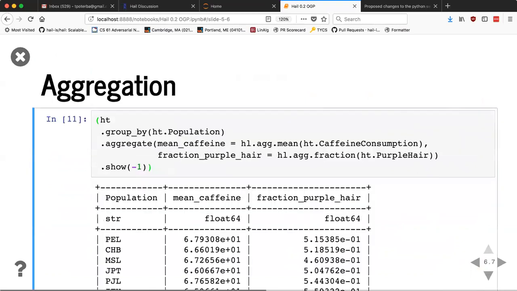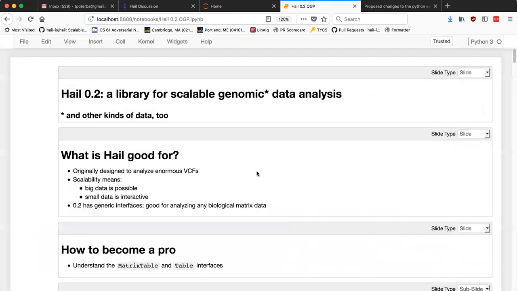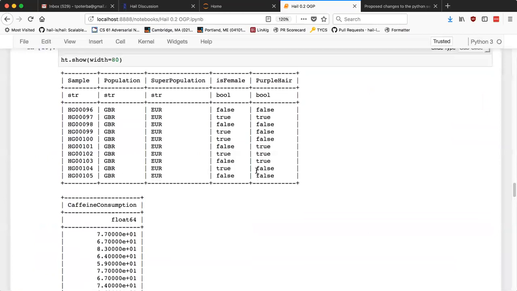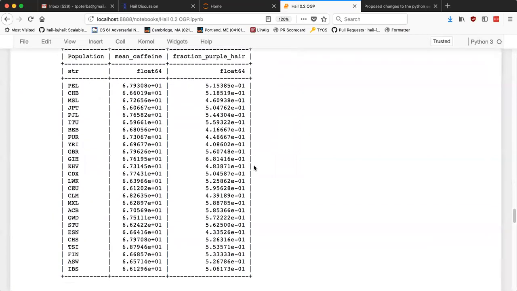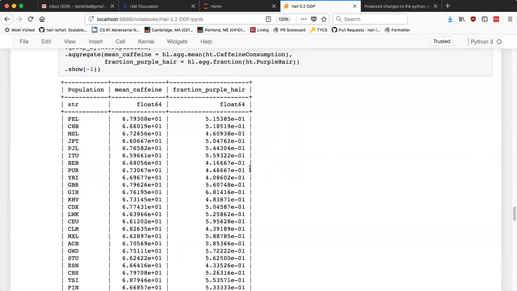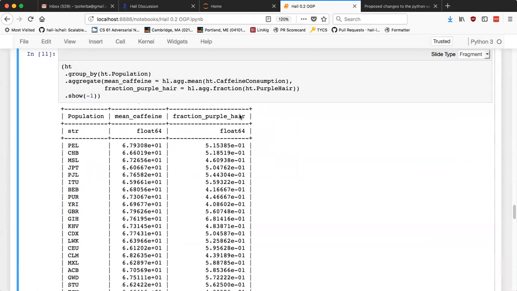And I can pass the negative one argument to show every value of this table instead of just the first 10. So here's what the results are for this aggregation. My population is the key of this resulting table, and I have my mean caffeine consumption and my fraction of purple hair. So basically nothing I've showed you so far has been at all related to genetics.